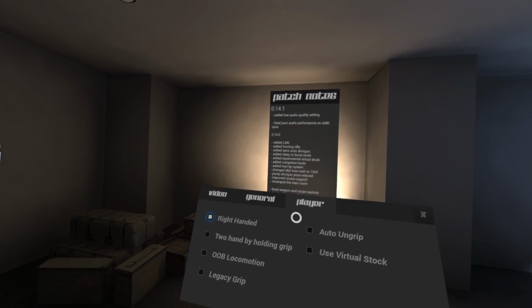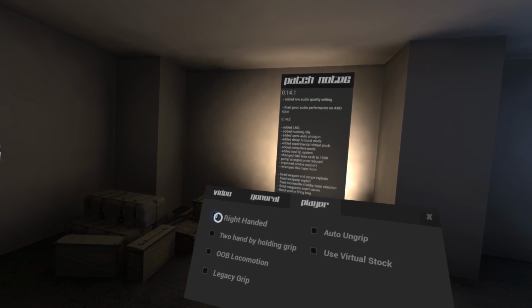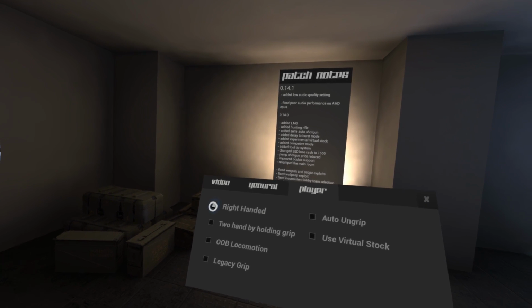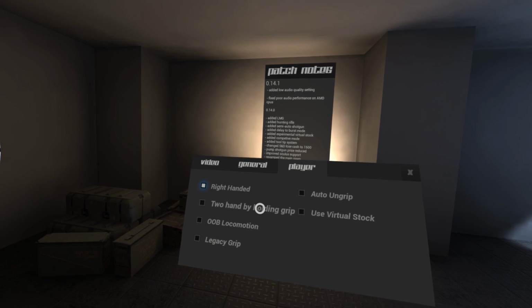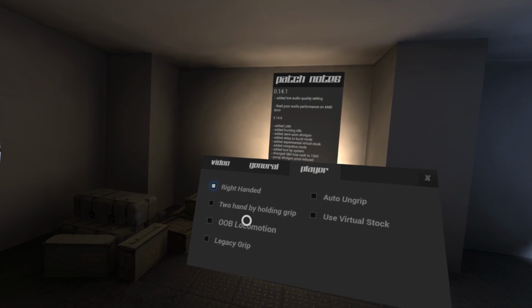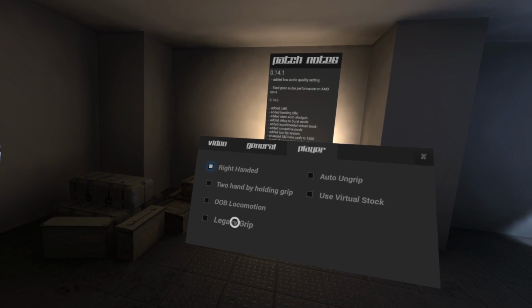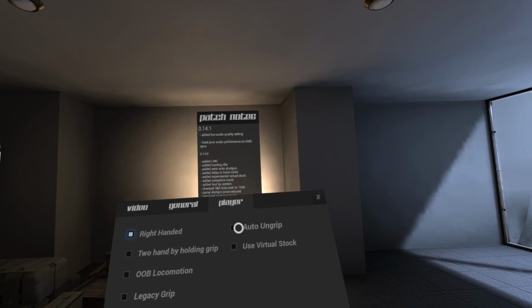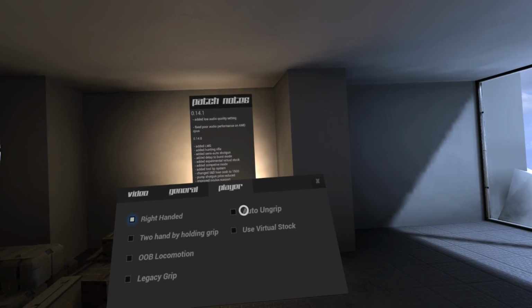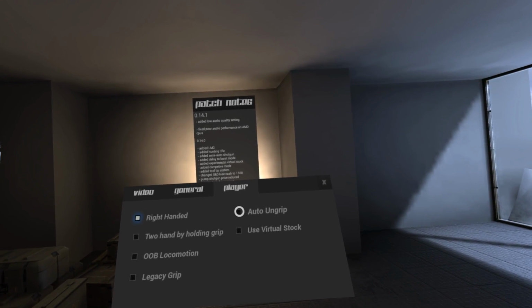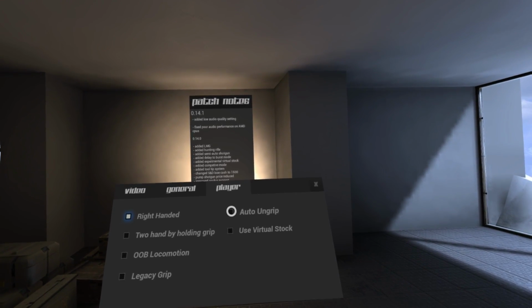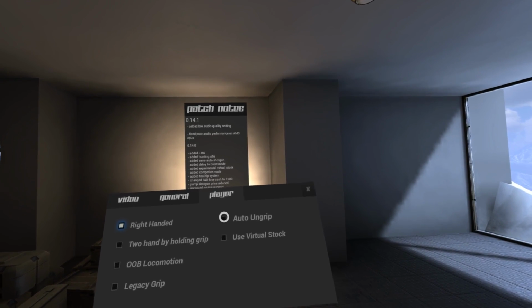And in the player tag, if you're right-handed, keep this on. If you're not, turn it off. And this is pretty self-explanatory. This is not working anymore. I don't know what this is, I've never used it. And auto ungrip. This is basically if you hold your gun with two hands and then take your other hand far enough, it will automatically ungrip the gun.